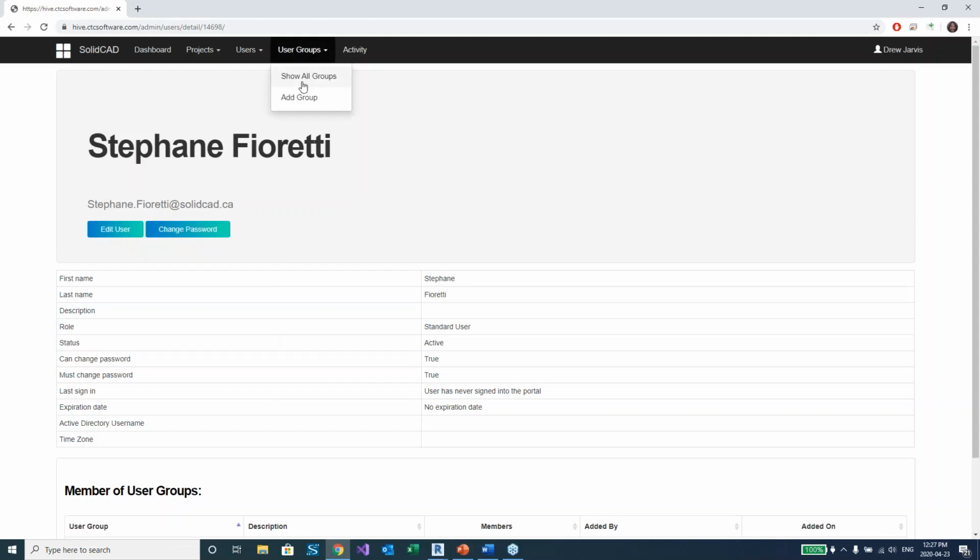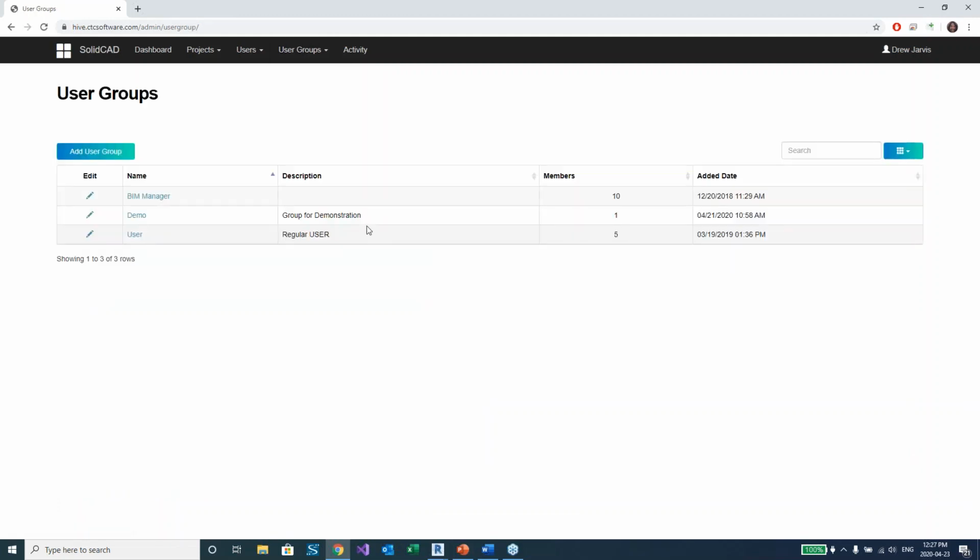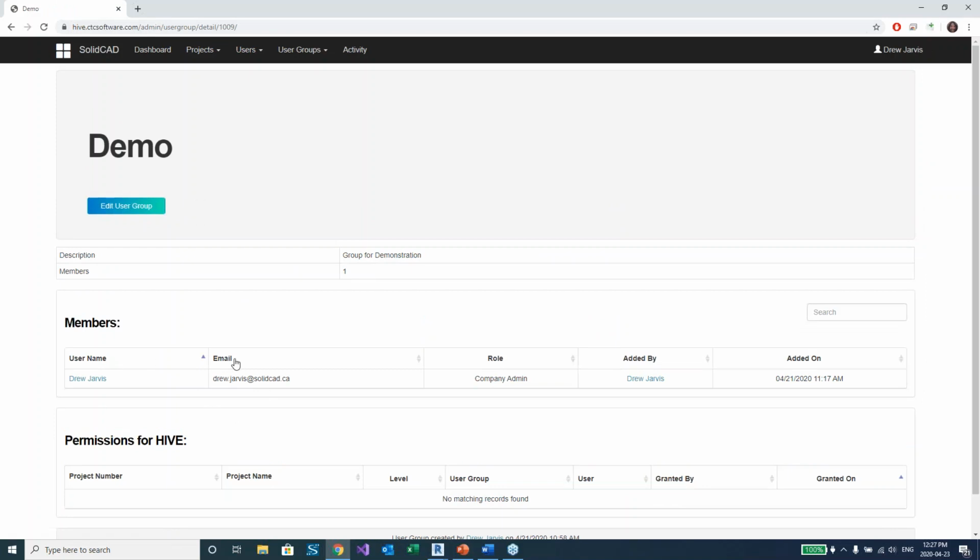If I take a look at my groups, this is the way that we can manage users' access to libraries. So we don't want to necessarily, when we make a new library, have to go in and add each individual user. So you can see here for my BIM manager group, I've got 10 users in there. The user group has 5 users, the demo group has 1 user. So if I take a look at this one, the demo one, you can see just myself in there right now.